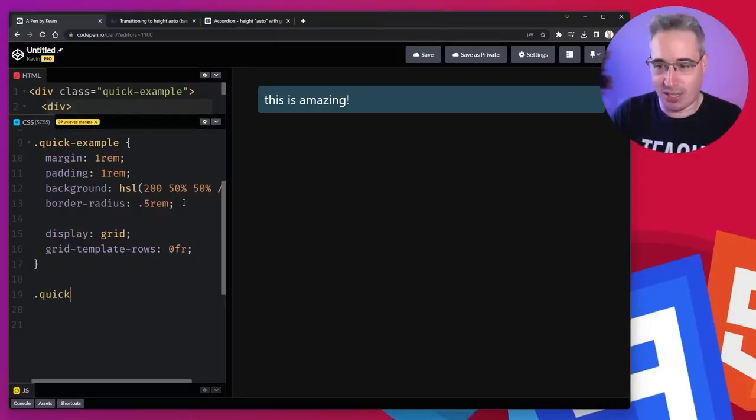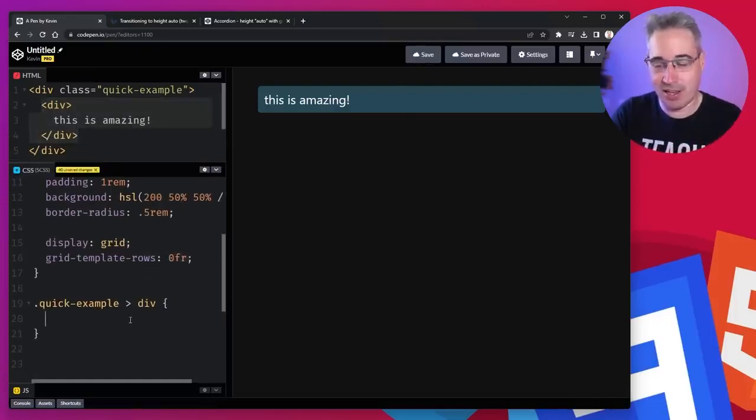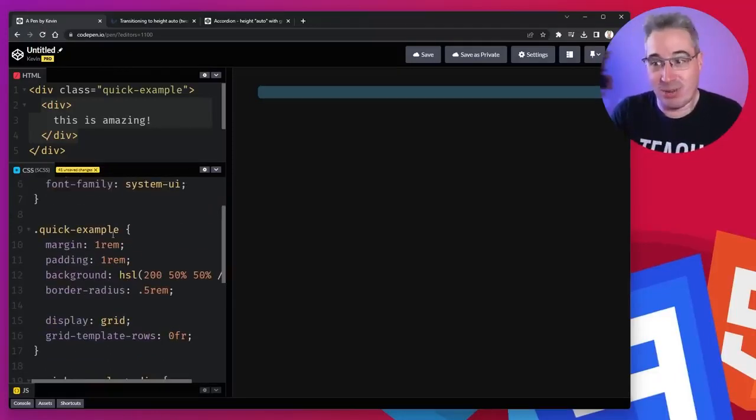So we're going to go into that quick example and grab that child that's there. So we can grab the div. We're taking this guy, which actually has that height of 0 because it's following the grid. The problem is the content is overflowing. So we can give that an overflow of hidden, and just like that, we're where we want to start, which is fantastic.